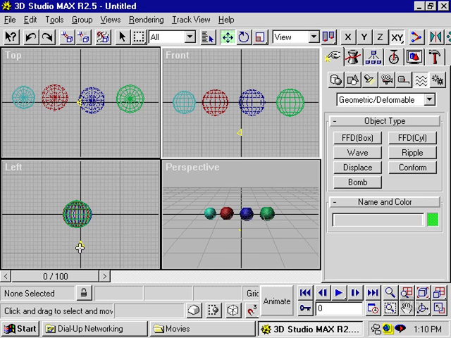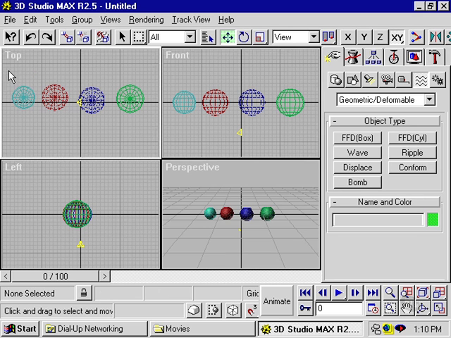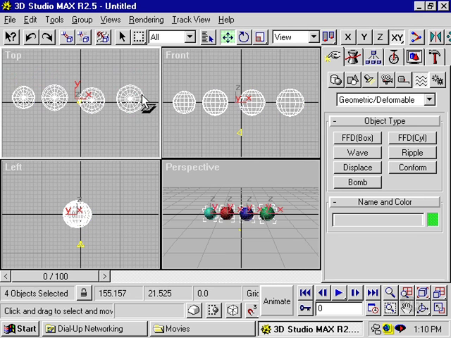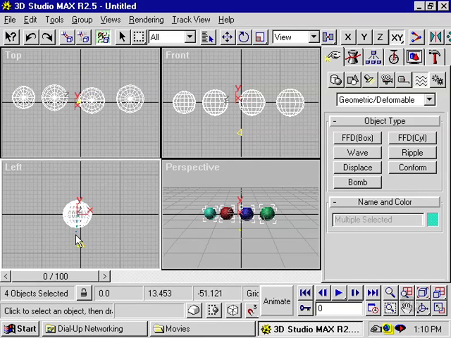Now, what I'm going to do is select my spheres, and I'm going to use the Bind to Space Warp tool, and I'm going to click on the objects I want to bind and drag and link it to the space warp.